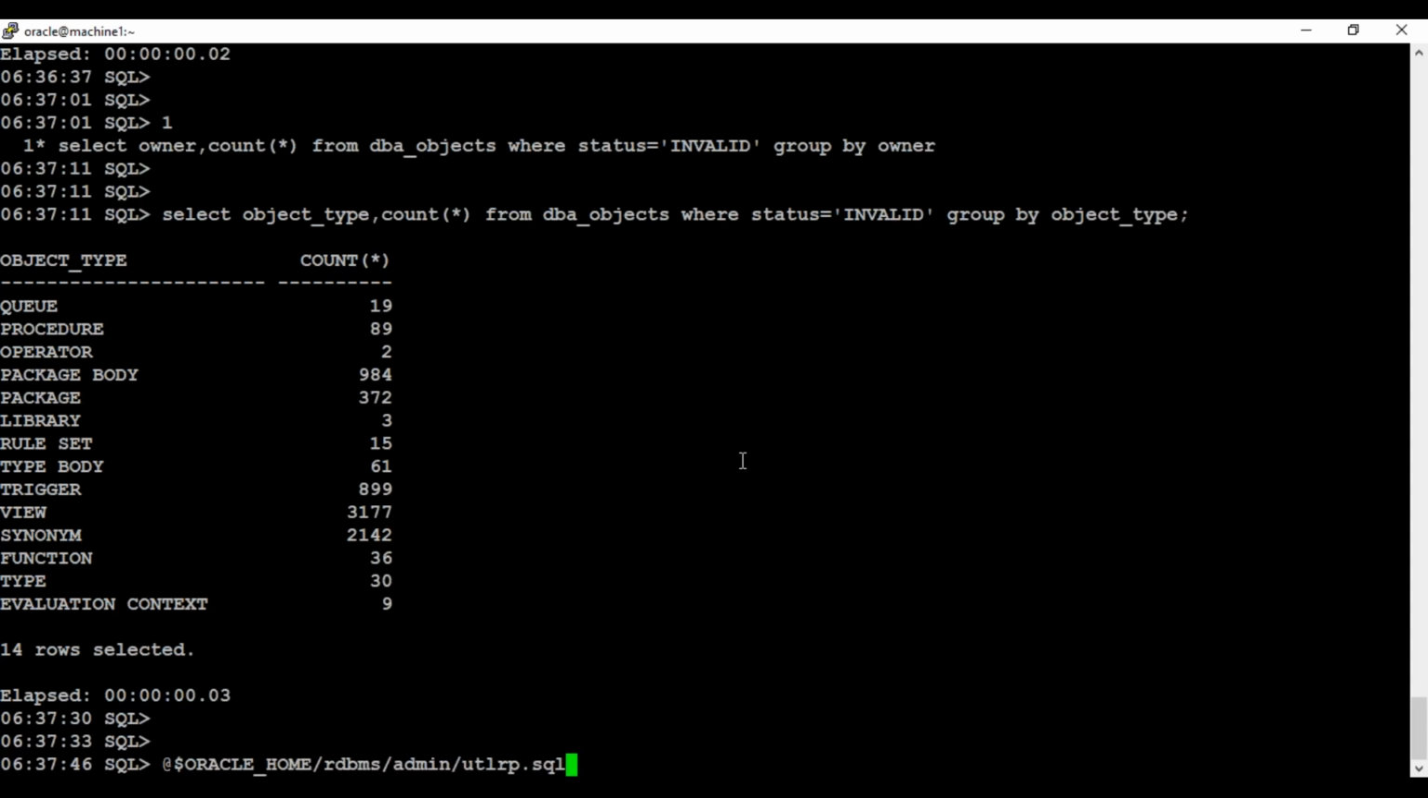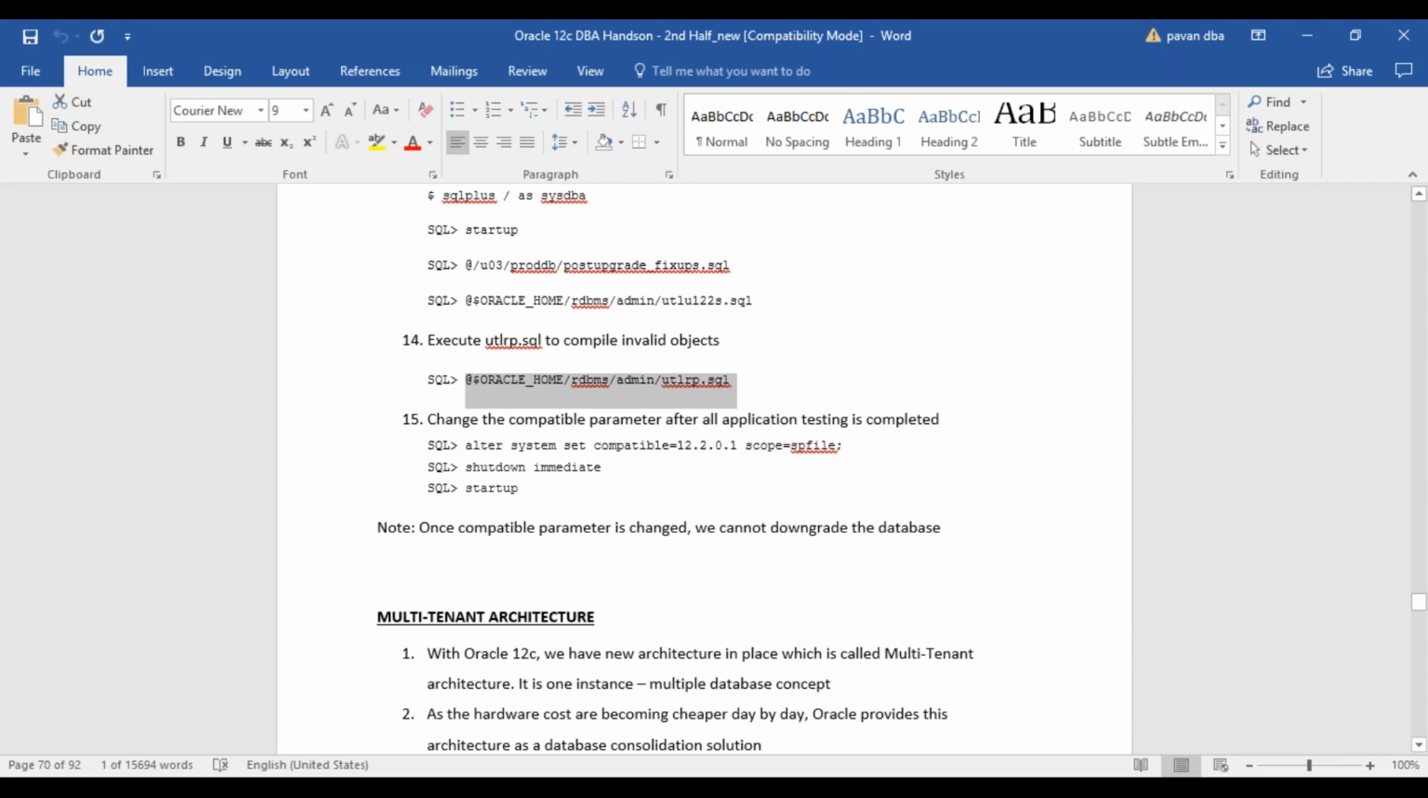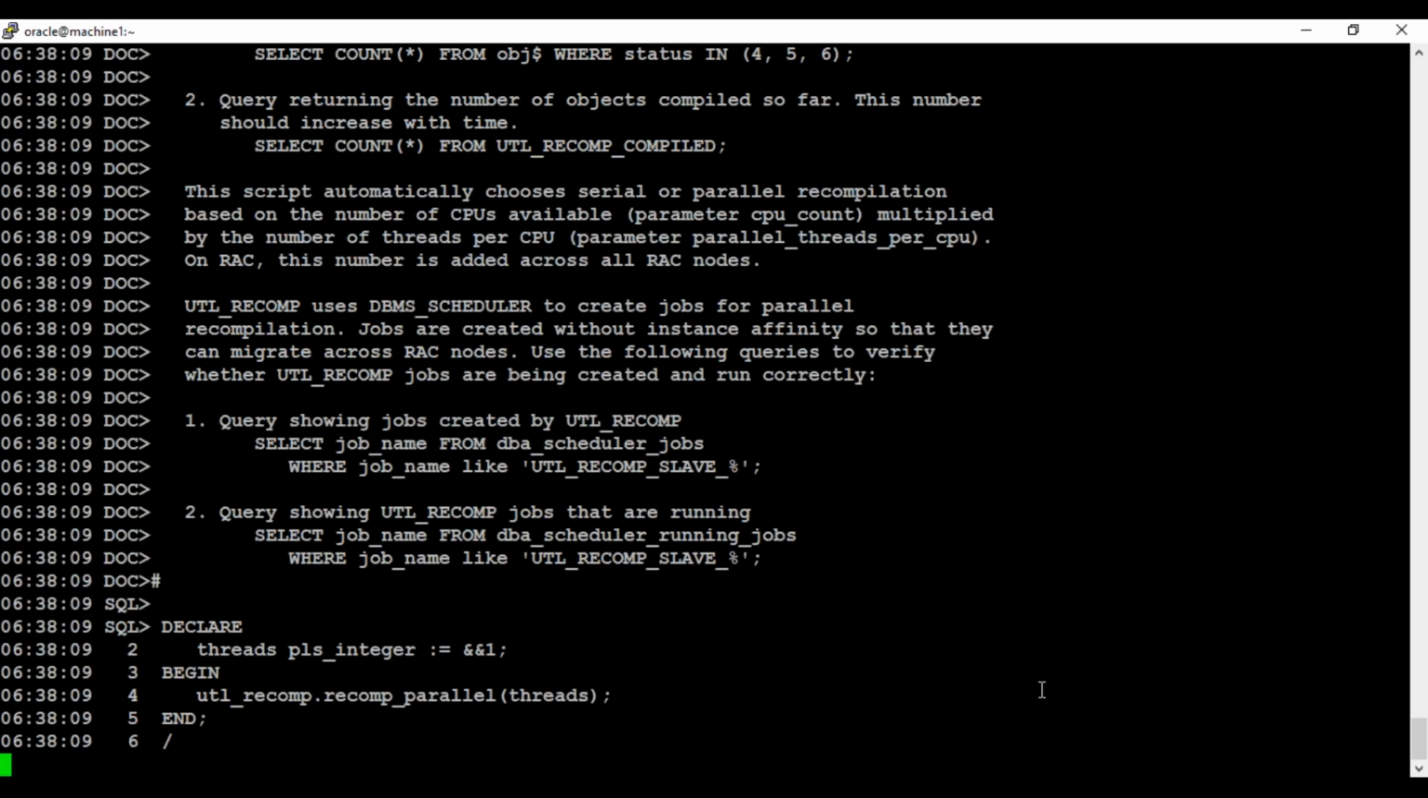utlrp.sql. As I said, this is the one which is going to take time, depending on the number of invalid objects. So let us execute that. Meanwhile, we can go ahead and see how to upgrade the time zone file. So just a moment.